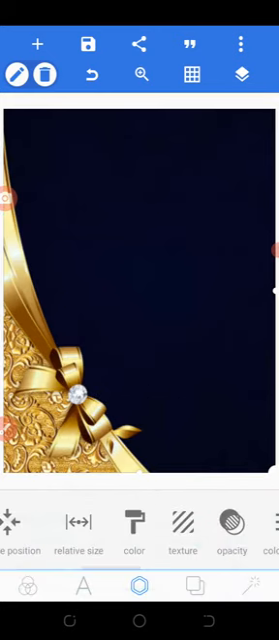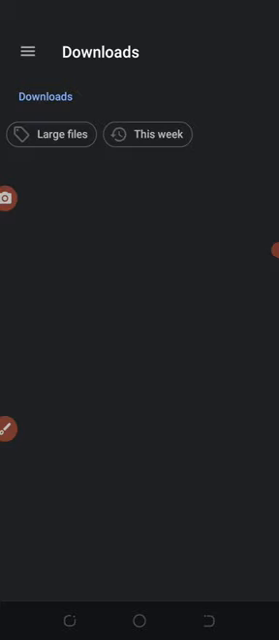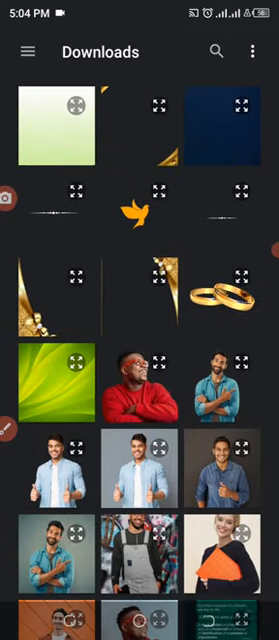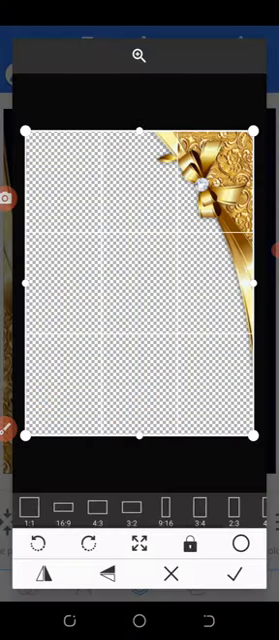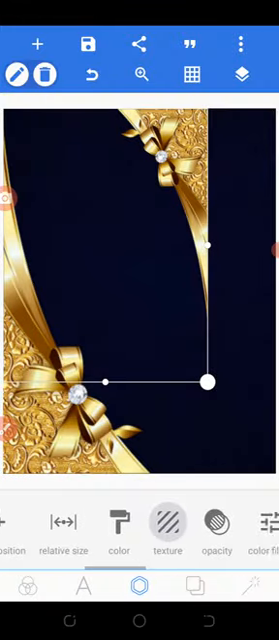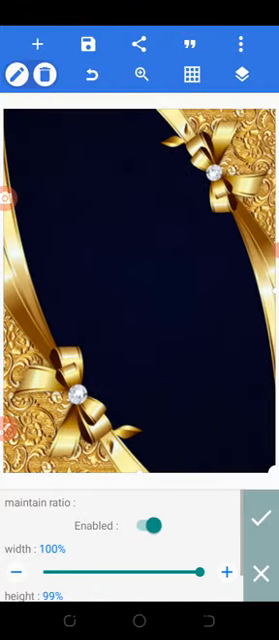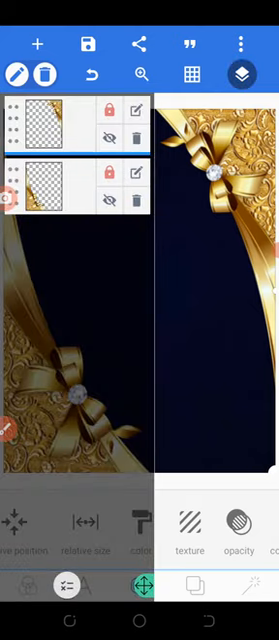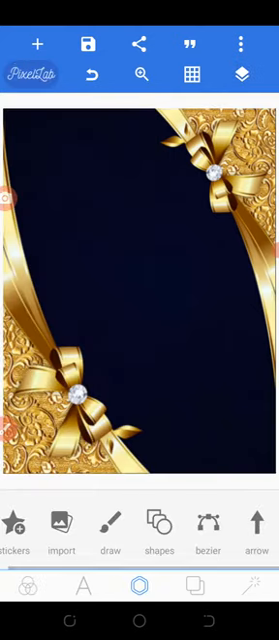Now the next thing is to bring in the other image or template I want to use from gallery. Just click on here. This is it. Okay, so relative size, increase it like this. Having done so, let's pin these two down so that they don't get distorted.